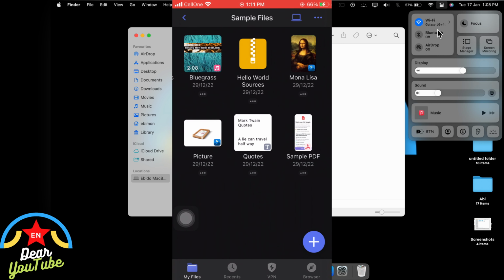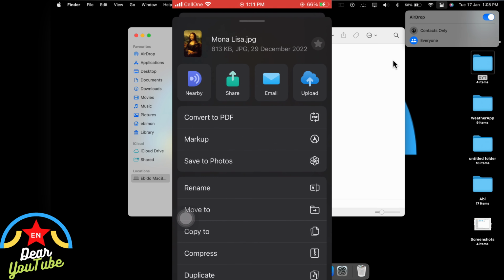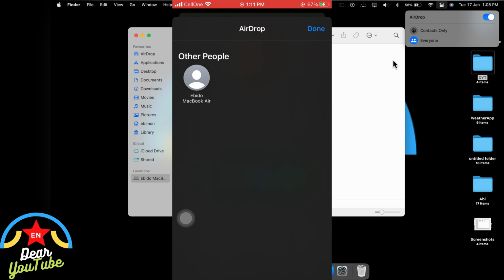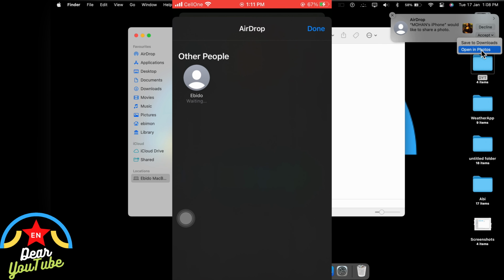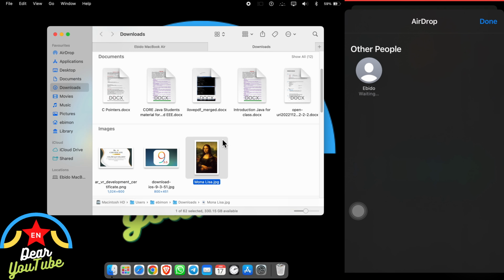To do the same using AirDrop, turn on the AirDrop feature and click on Everyone in your Mac. And then go to the photo or file which you want to share, click on share and click on AirDrop. You'll see your Mac listed in other people. Select that and choose the location where you want to save your photo. So I'll just save it to downloads. And see, you can see the photo of Mona Lisa has been transferred from my phone to my Mac.